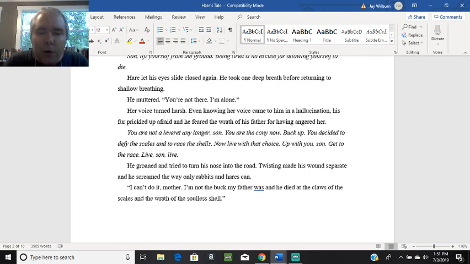Her voice turned harsh. Even knowing her voice came to him in hallucination, his fur prickled up again, afraid and feared the wrath of his father for having angered her. "You are not a leveret any longer, son. You are a Connie now."